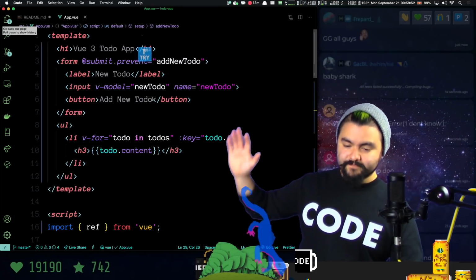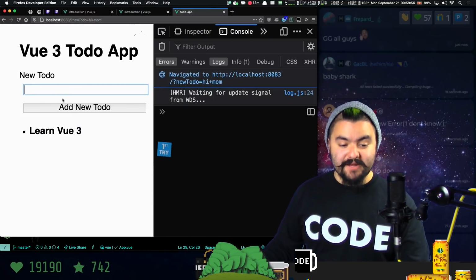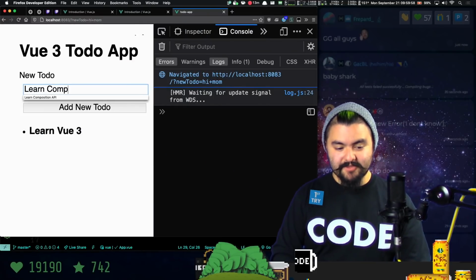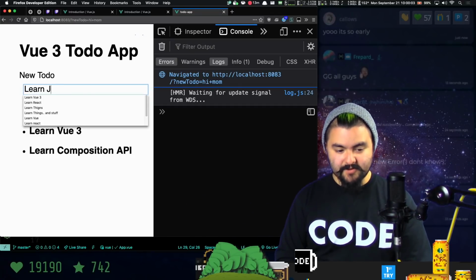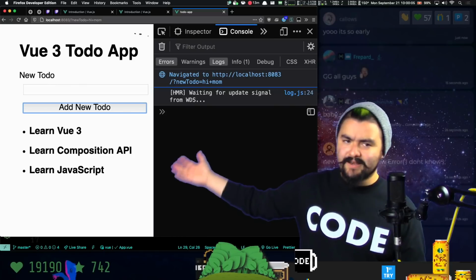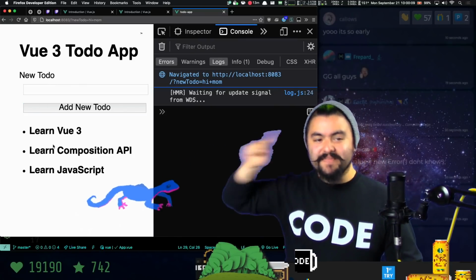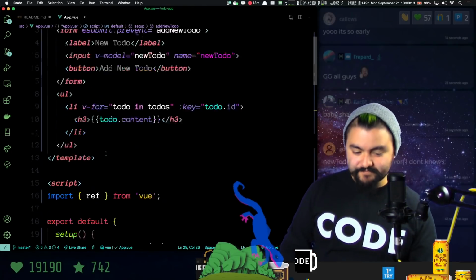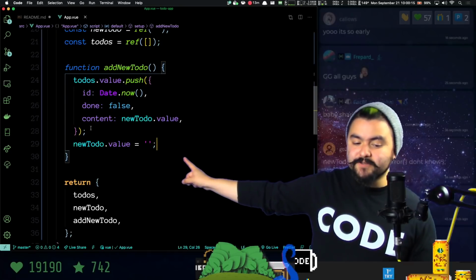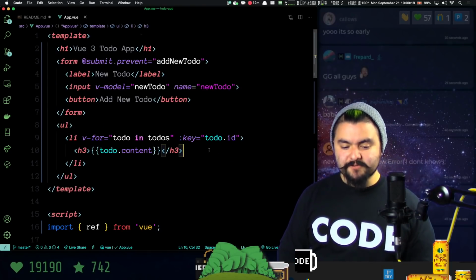Awesome. Okay. Now things are going to get a little more complex. So we can show many things. We could say like, learn the composition API. We'll add it. Learn JavaScript. Not necessarily in this order, but what I want is whenever I click on an item, I want to put a line through it so that way we show that that thing is done. And we can see that every to-do has a property called done, which is initially false.